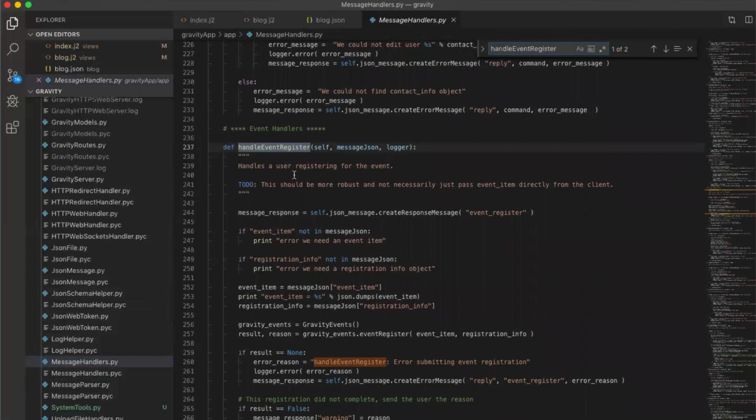So I then find this function. Message JSON is the message that was sent from the client, from the browser, and it was coming in here.